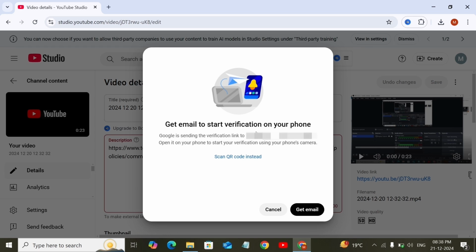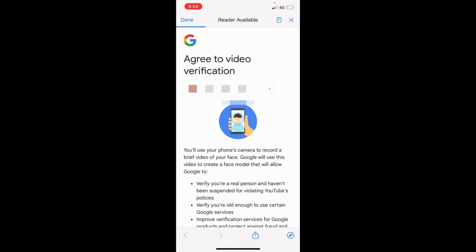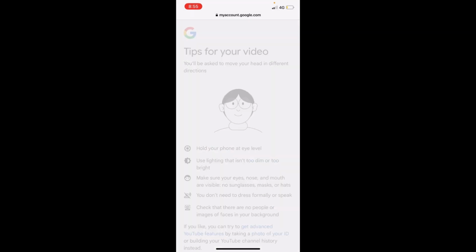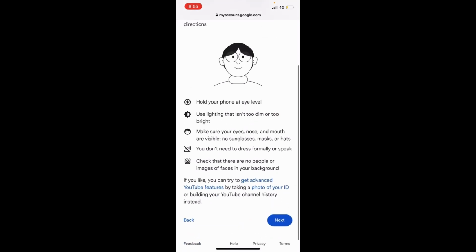So I will take you to my phone screen. I will tell you this process. You see this, I'm on my smartphone screen. Click here. Now you see this, agree to video verification. Click here. Now here you have to do your video verification.